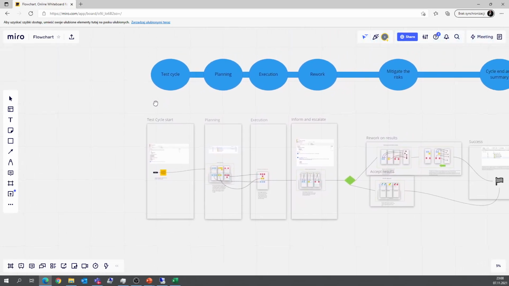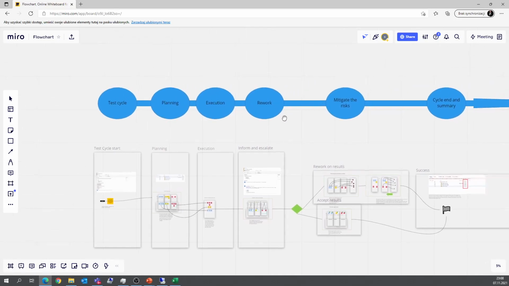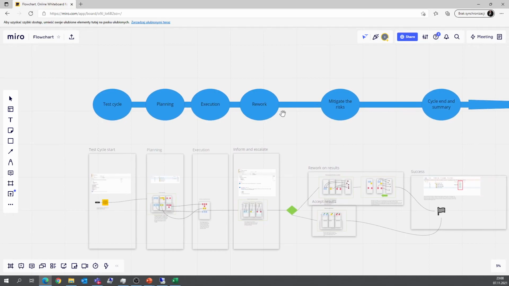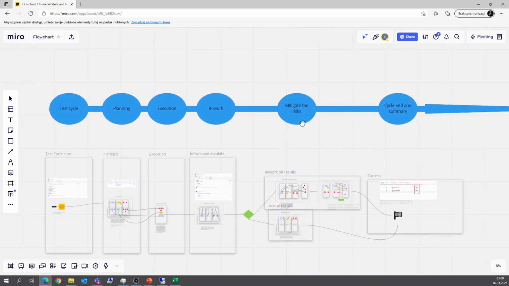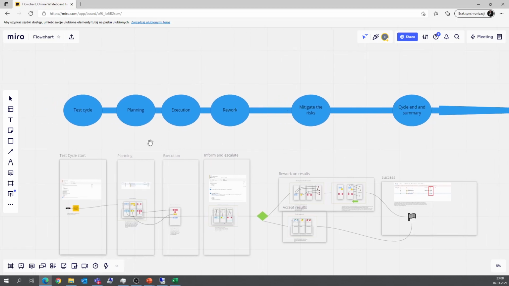So this has triggering. So test cycle trigger, internal release CU, or one version upgrade. Then we are planning. We've got planning activity, what to test. We've got execution activity. We've got rework, so plan and act on what happened. Mitigate the risk, so approve or fix. And then cycle summary to give the stakeholders an idea how the process went.